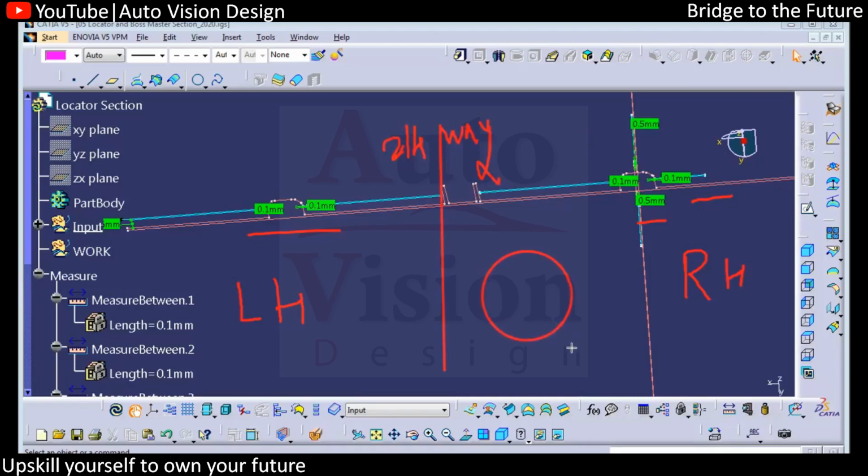So if you check whatever we have seen till now, suppose this is a slot. In that, this will be the locator. Whenever we have this clearance, this will be close to 0.1 or 0.2. That will be locating this part.